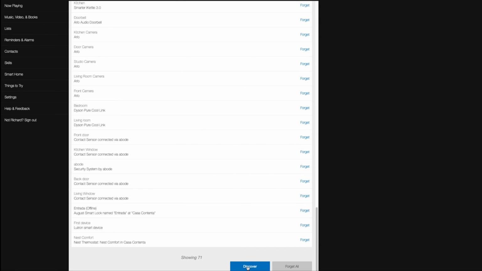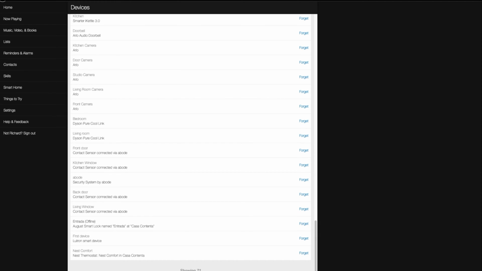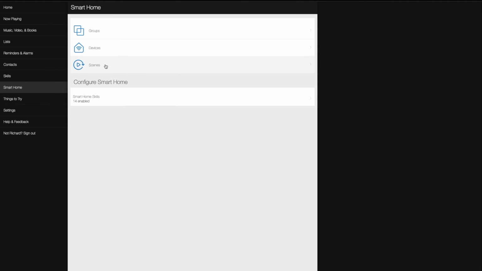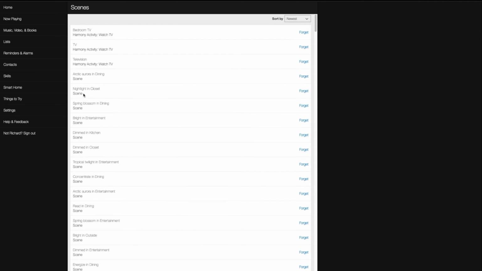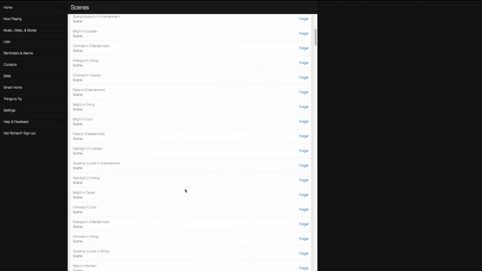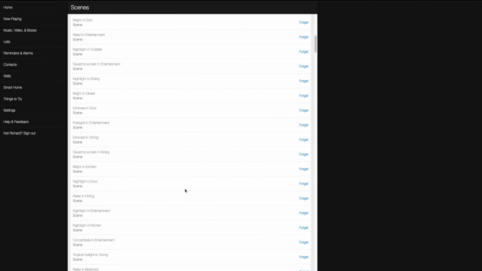You can also discover new devices. So if you install a new device and you want to run discovery right here, you can just click this button. But of course, you can always ask her to scan for new devices. Now let's go back one more time. And then you've got your scenes, the last thing on this list. You can see all the different scenes that you have set up, like night light in the closet, stuff like that. These are mainly the light scenes.